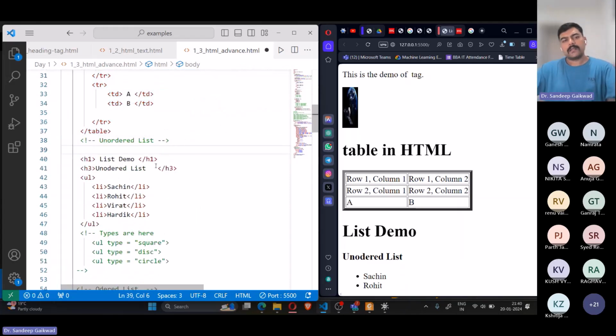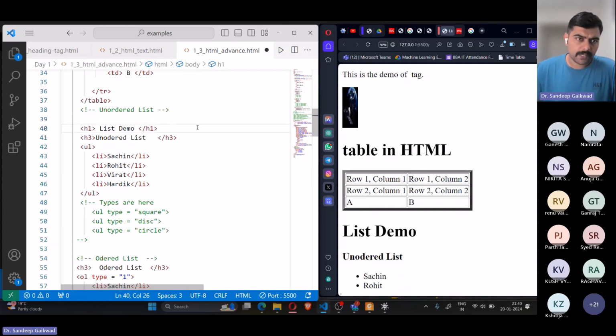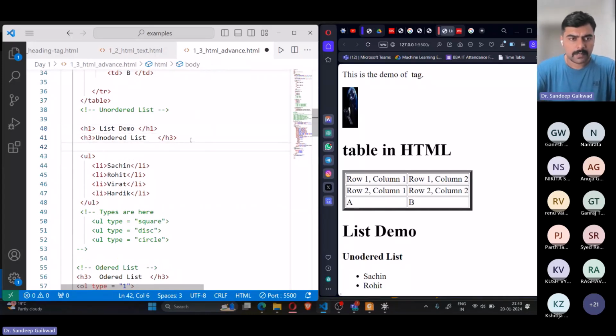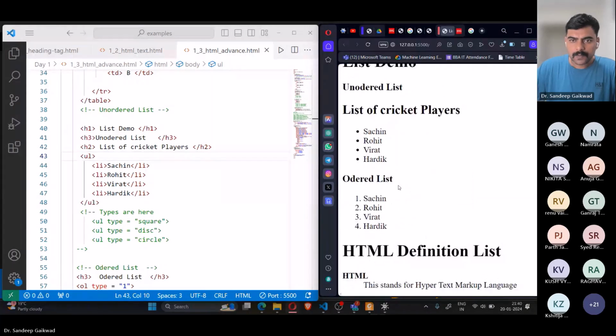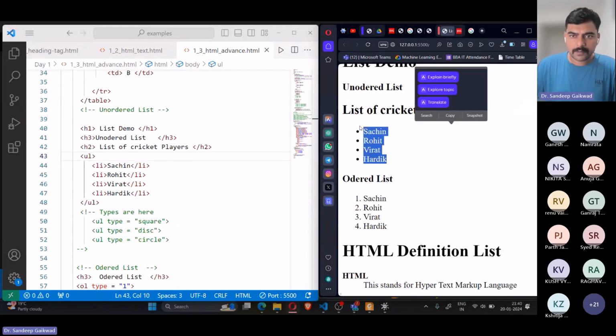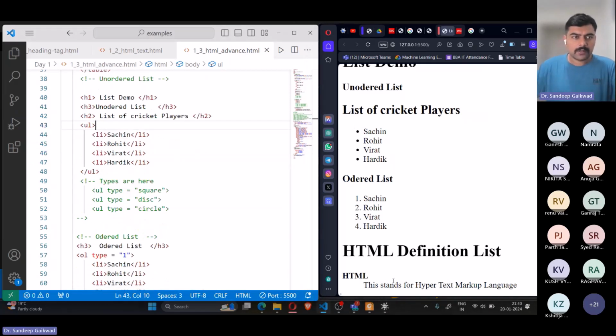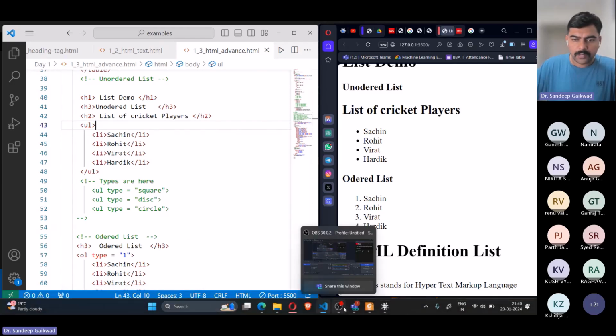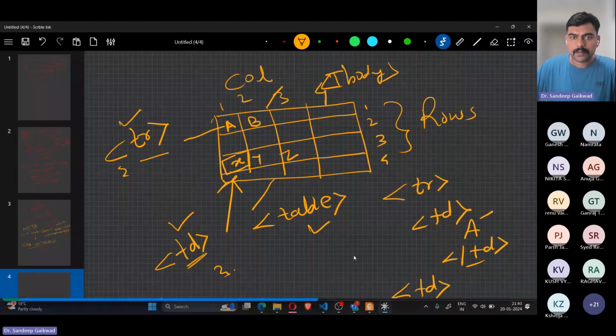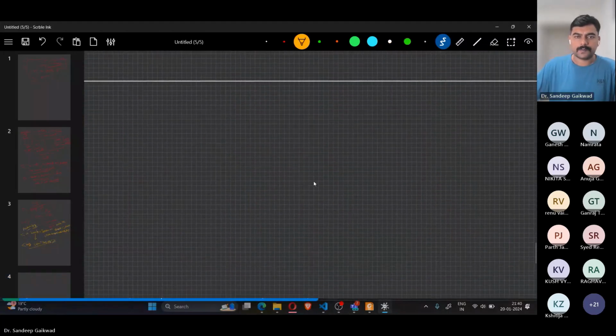If I want to display some list, right? For example, a list of cricket players. Okay, H2 list of cricket players. Let us say. So you can print the list of cricket players with this bulleted style, right? That is the default style. What you have to use? You have to use UL, sorry, and LI. Let me explain it to you. Yeah, list.